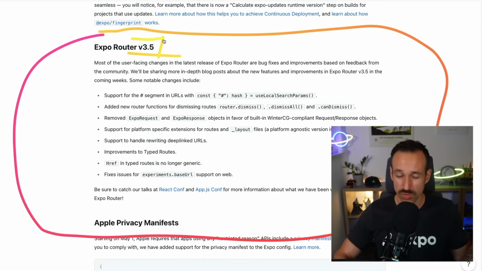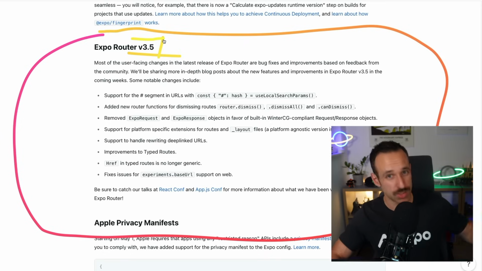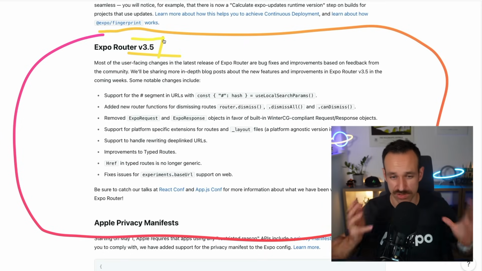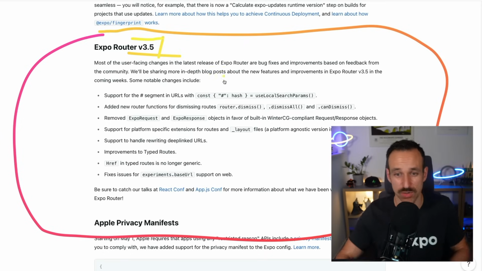There will be another release, Expo Router version 4, as far as I understood. And once we hit version 4, we will also see probably a renaming of Expo Router into something more generic. Just be aware of that.